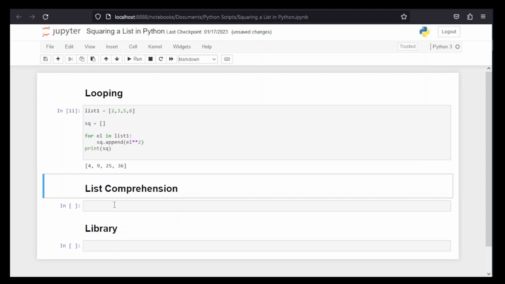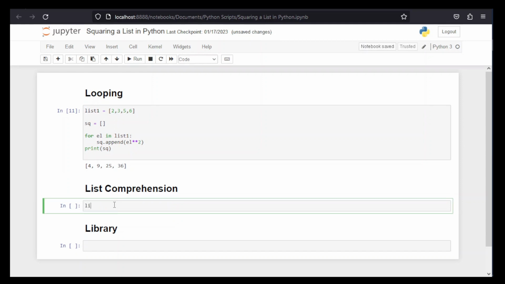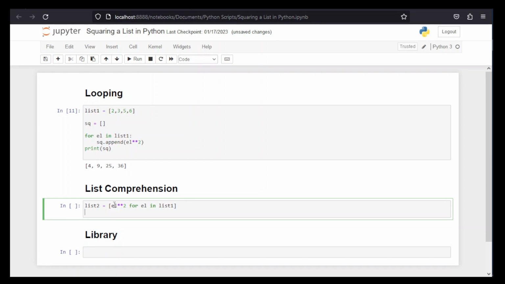Moving on to list comprehension. List comprehension is itself a vast topic that can be covered sometime later, but for this video's purpose I will just write the list comprehension and move on. So for list comprehension, similarly, I will create a list variable list2. I will start the list comprehension: el squared, for el in list1. This is how list comprehension syntax looks.